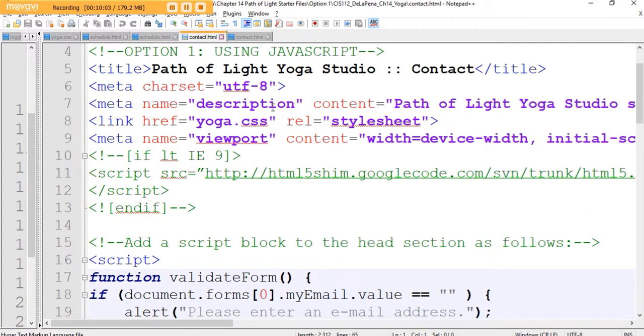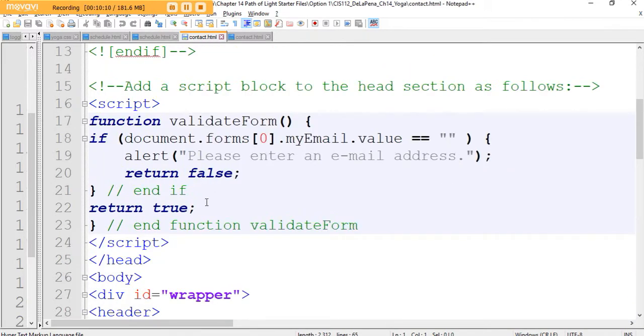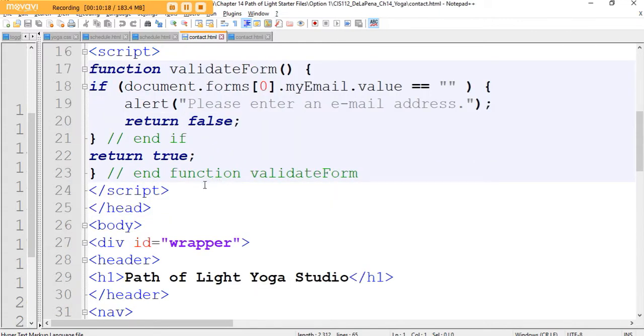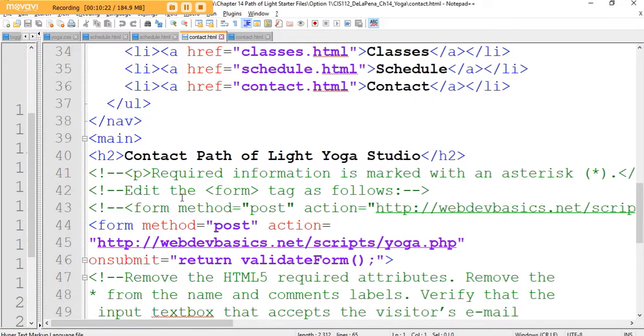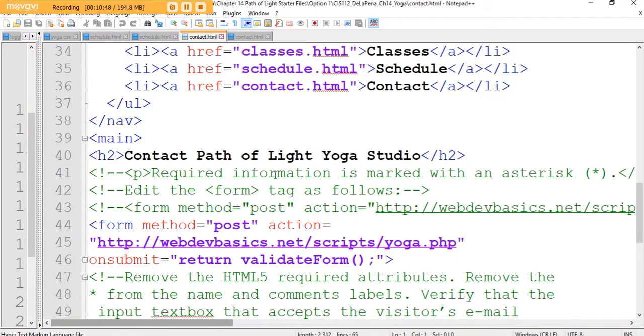We first go to the head section and add a script block to the head section as follows. Added that, function validate form, etc. And then the second part of that was to edit the form tag. Form method equals post action such and such web devbasics.net. We're replacing that with form method post action equals and onsubmit equals return validateForm. So you can see in my comments what used to be there, and then what we replaced it with.